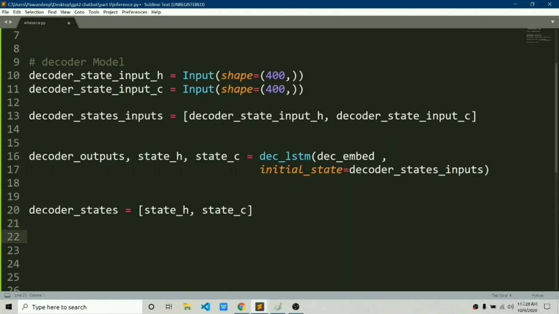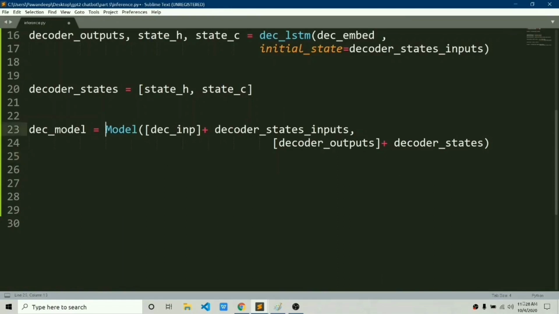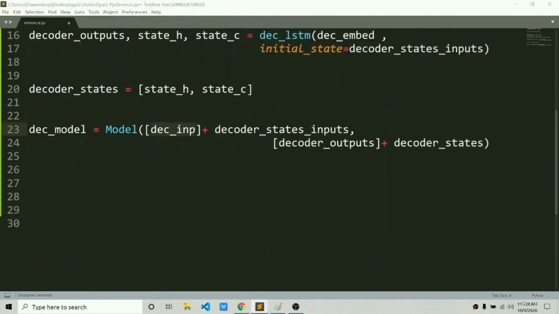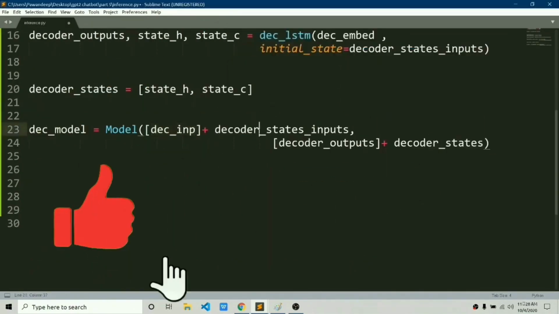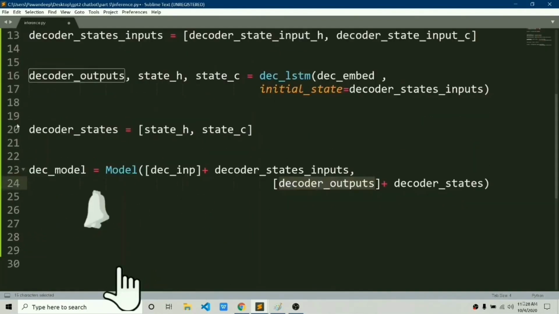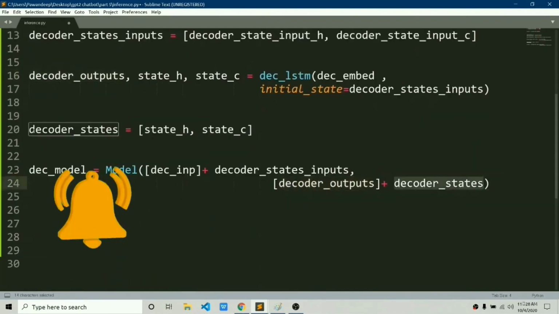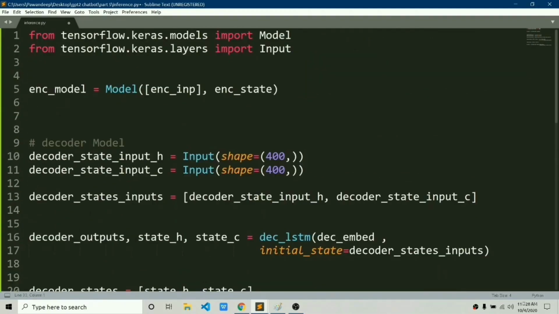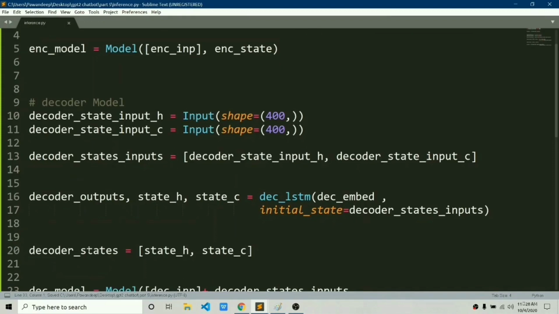Now we are going to create a list of state H and state C, and we will finally build the model. And this is our model, and it has input of decoder input. We have already trained this layer previously, which is decoder input of shape 13 comma none, and it has input of decoder state input. I've already told you that this is the encoder state equivalent. And we have a decoder output, which is the prediction from the decoder LSTM, and the decoder states, which is the state h and state c list.